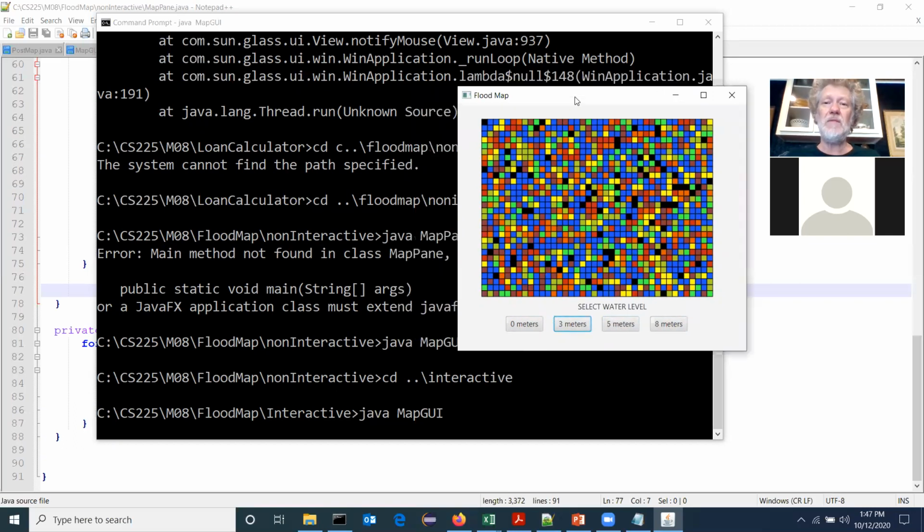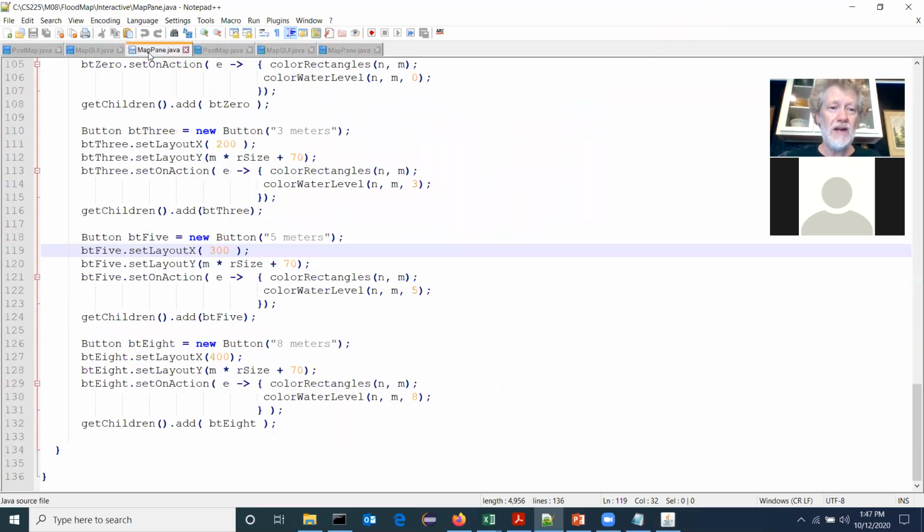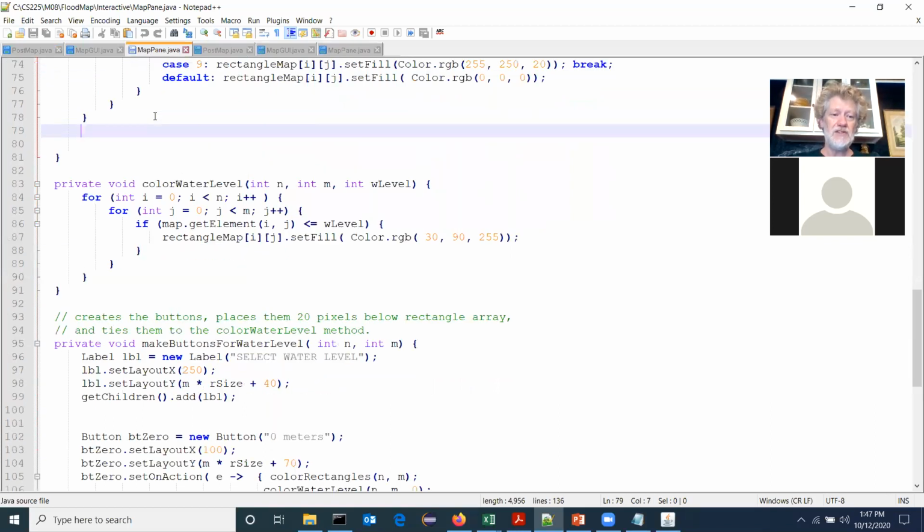How did I do that? Well, think about what I've already built. All I have to do now is add the buttons and position them. And then for each button, I do a set on action, do something. That's all I have to do. So if we look in the interactive version, everything looks the same, except I added this new method, make buttons for water level.